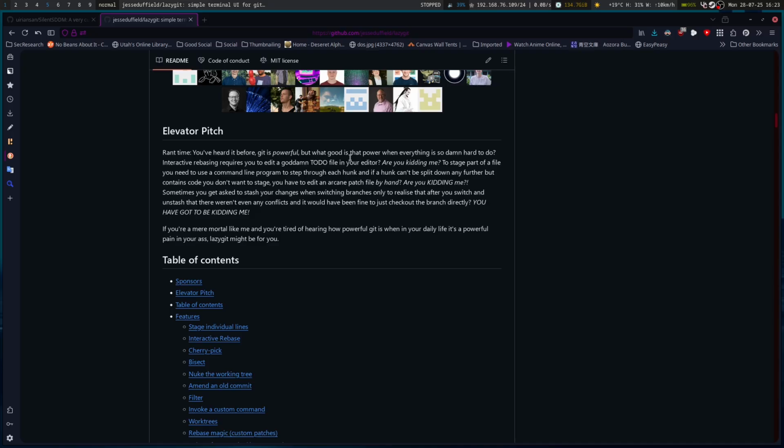You've heard it before, Git is powerful, but what good is that power when everything is so damn hard to do? Interactive rebase requires you to edit a goddamn to-do file in your editor. Are you kidding me? To stage part of a file, you need to use a command line program to step through each hunk, and if a hunk can't be split down any further, but contains code you don't want to stage, you have to edit an arcane patch file by hand. Are you kidding me? Sometimes you get asked to stash your changes when switching branches, only to realize that after you switch and unstash it, there weren't even any conflicts, and it would have been fine just to check out the branch directly. You have to be kidding me.